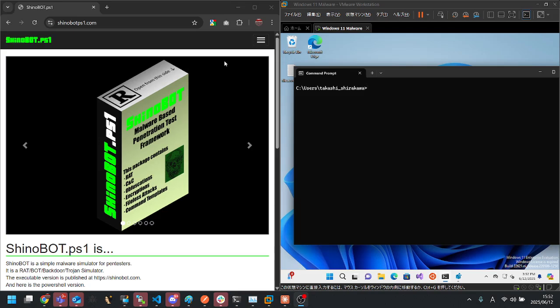Hi there, I finally managed to create an MCP server for ShinoBOT, so today I'm going to demonstrate how it works. And let's see whether Claude Desktop can use my MCP server to control ShinoBOT.